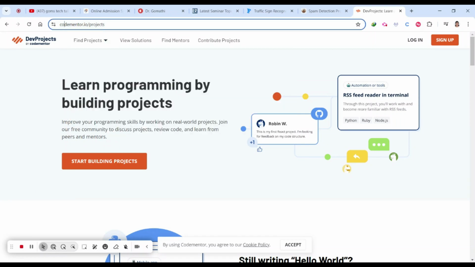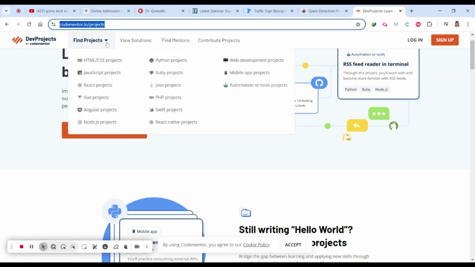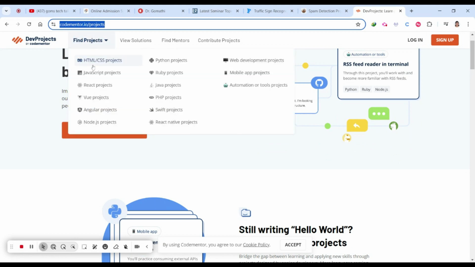Okay, the codementor.io projects. So here you can learn programming by building projects. They'll be giving some clear instructions on how to do it and you will be learning it. Okay, so just go ahead and find the projects here, where you can find what type of projects you want to do. Either JavaScript or a web, mobile app or web app, web development. So how you want to proceed with that? So you can just go ahead and click on any one.